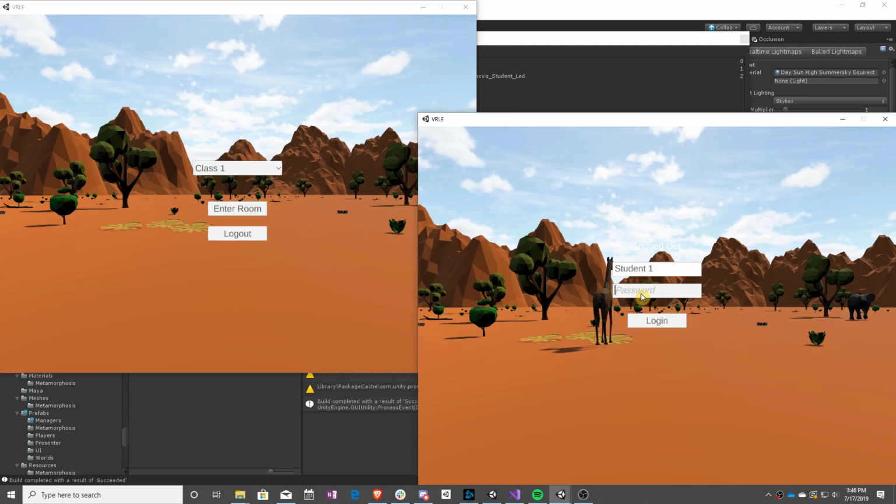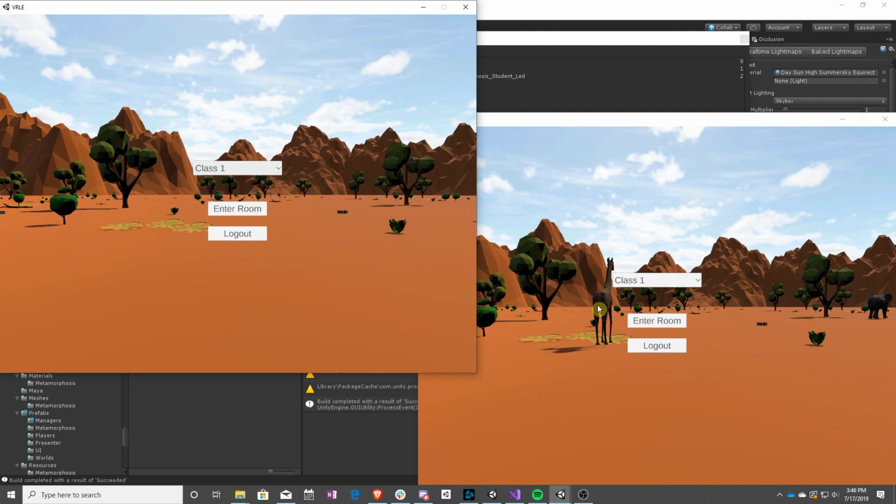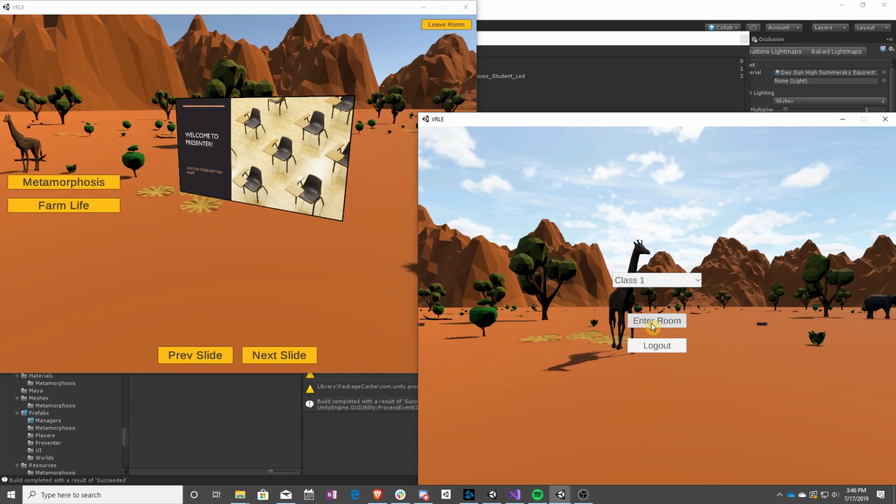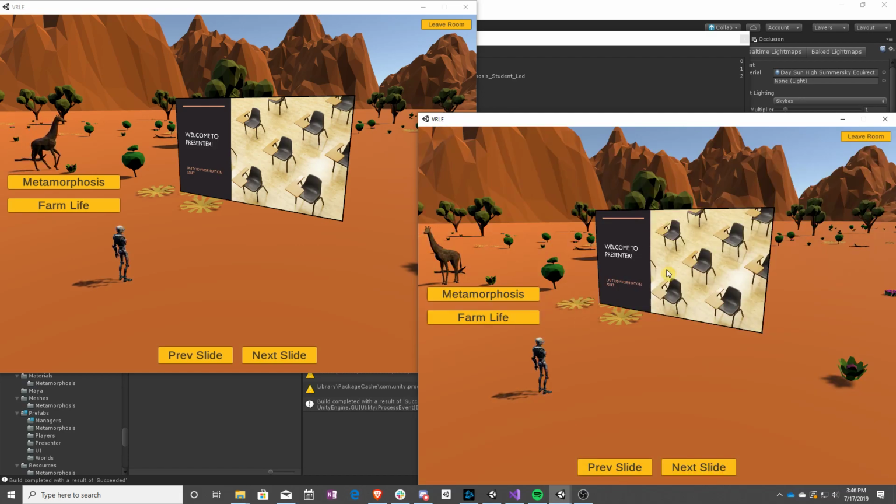So when a teacher and a student log in, they get a choice to enter a room. So they have different classrooms, of course. A teacher will start a room and a student will join it. So this is the student, this is the teacher.